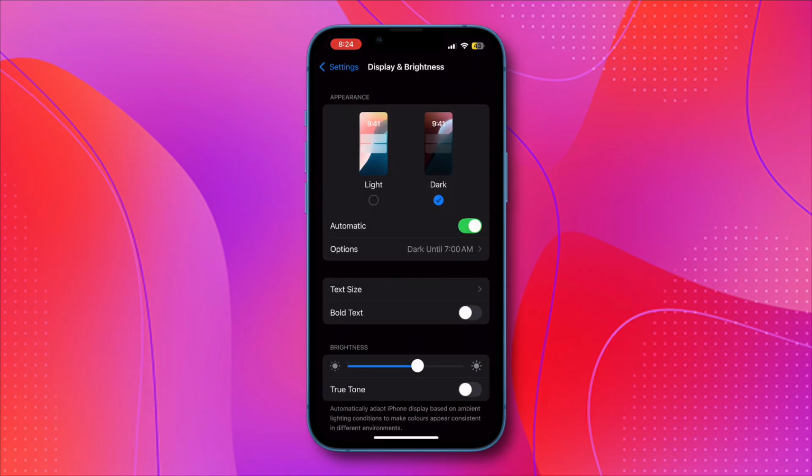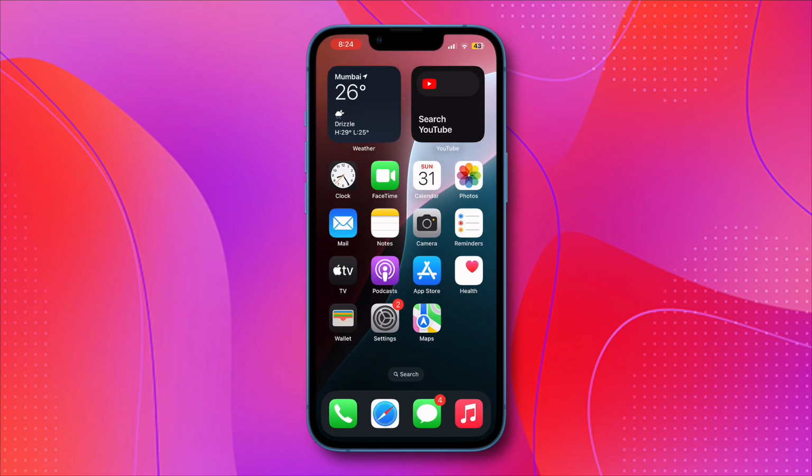That's how you can easily turn dark mode on or off on your iPhone. Whether through the settings or the Control Center, it's a simple way to customize your display for better comfort or style.